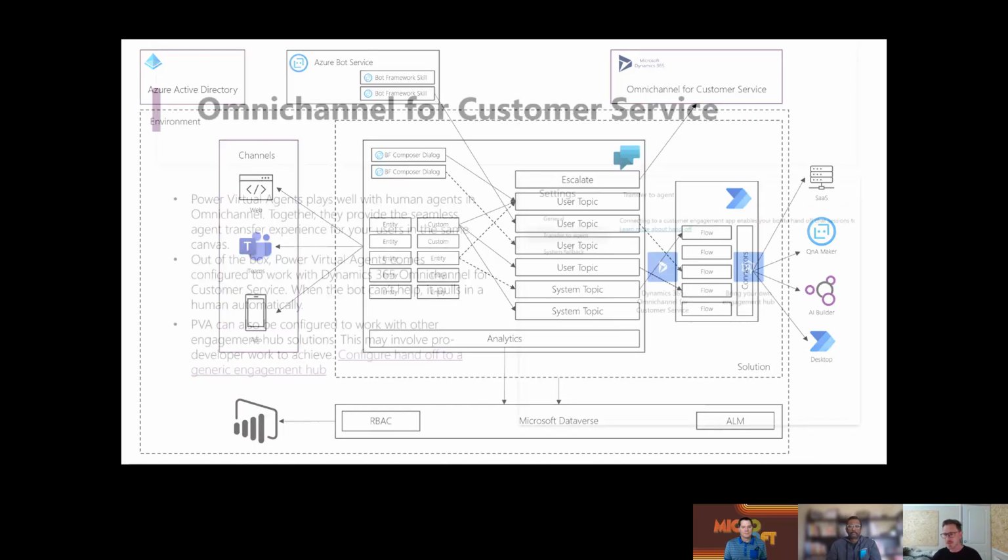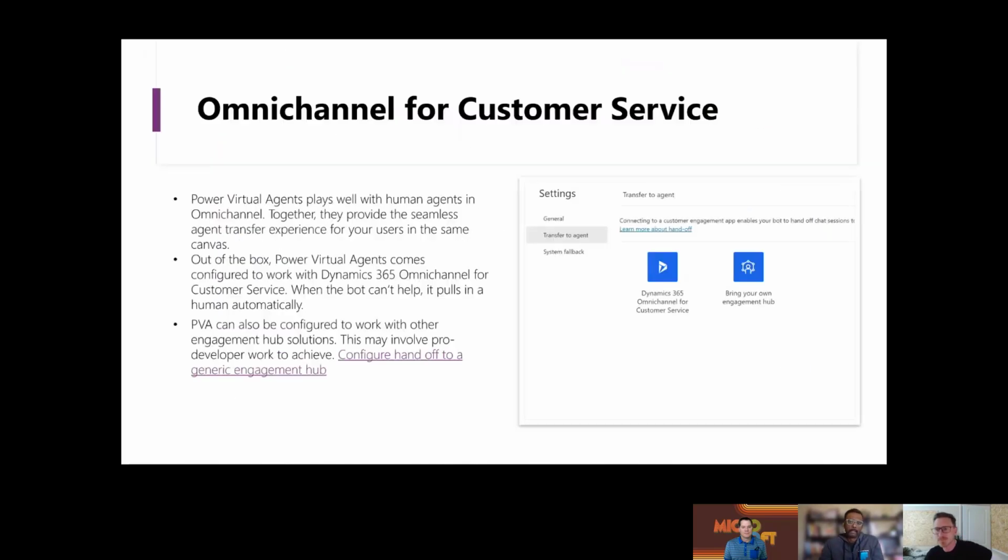So, Abhi, lead us off talking about Omnichannel. Awesome. Thanks, Matt, and thanks for this opportunity. So today I just wanted to cover a few advanced topics, as Matt said, around PVA, not the PVA solution per se, but what are the other extensibility points we have. And Omnichannel is one such very critical integration we have enabled with PVA.